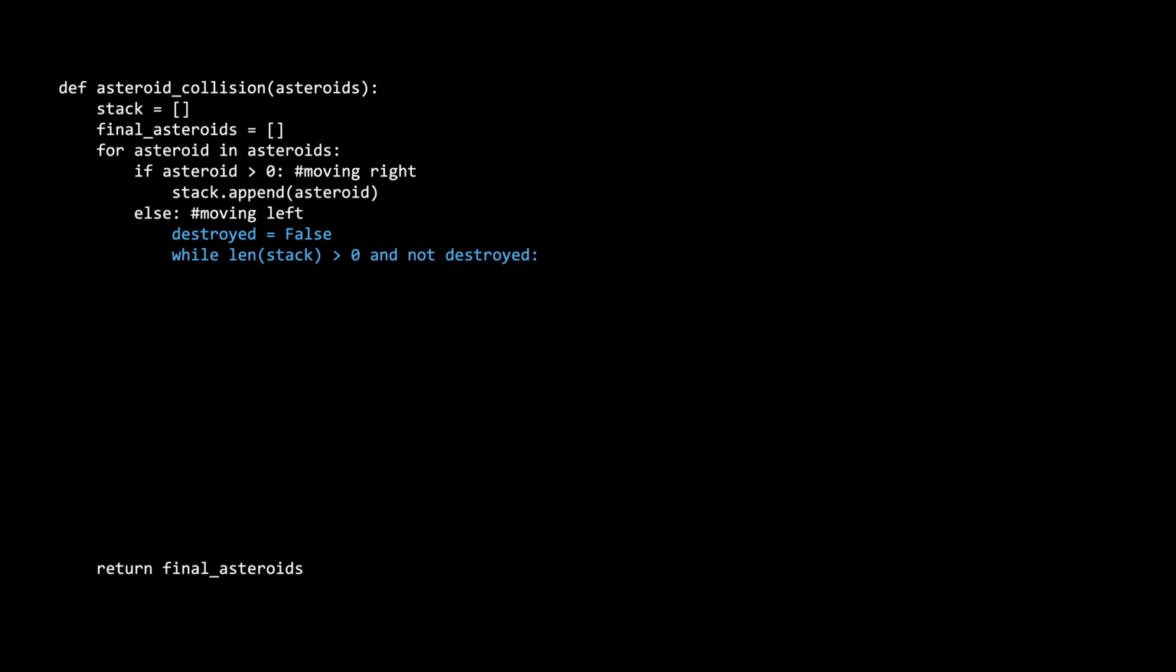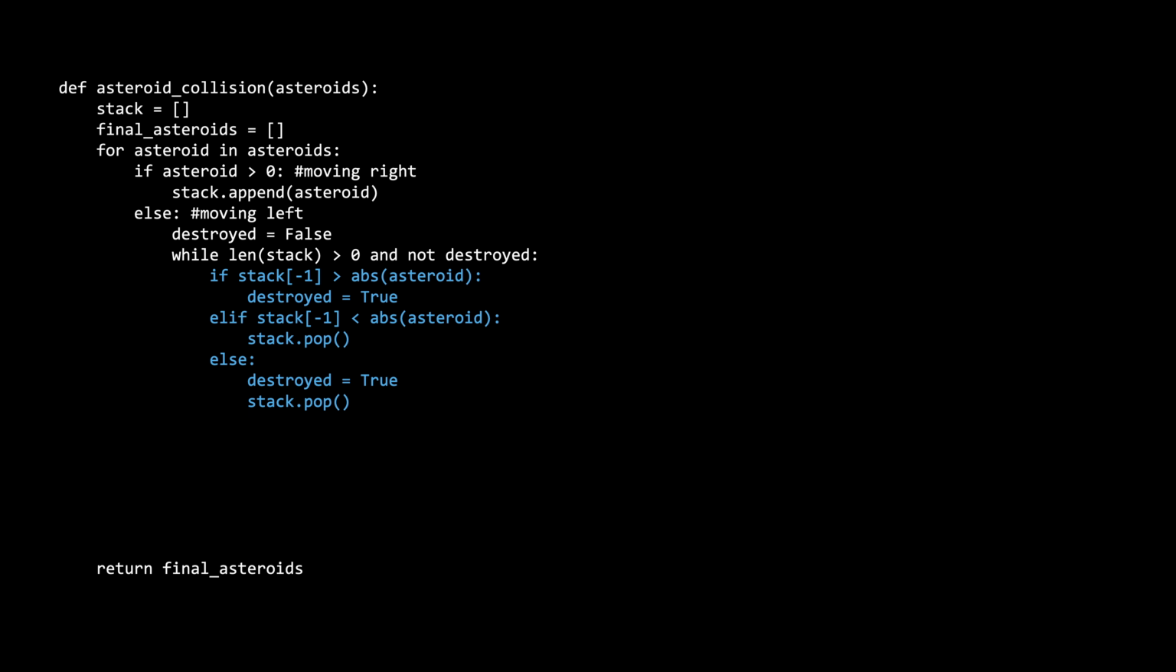Next is the while loop, whose condition is: while there are still elements on our stack and the asteroid has not been destroyed, then we enter the while loop body where there are 3 cases. The first case is if the right-moving asteroid on the top of the stack is larger than this left-moving asteroid. If it is, then the asteroid at the top of the stack destroys this left-moving asteroid, so we flip the destroyed boolean to true.